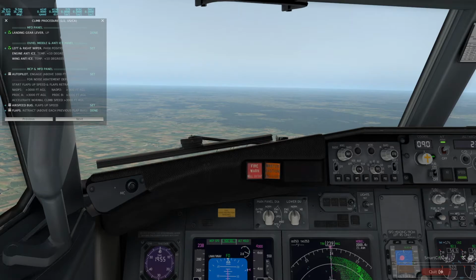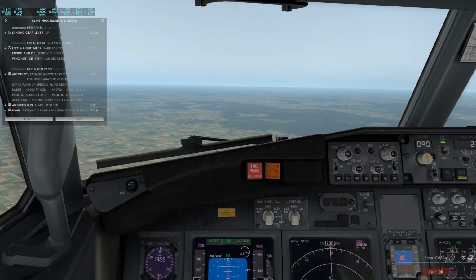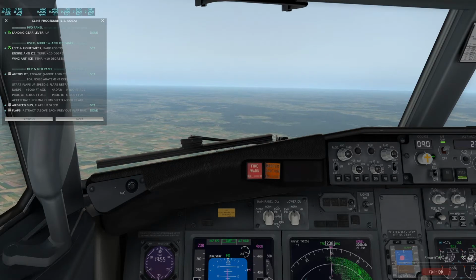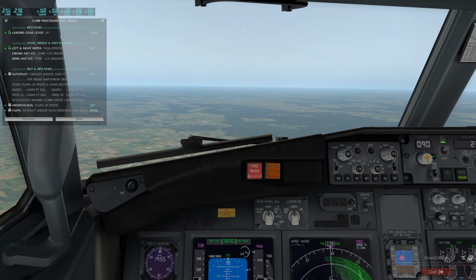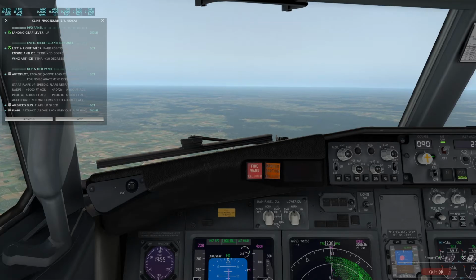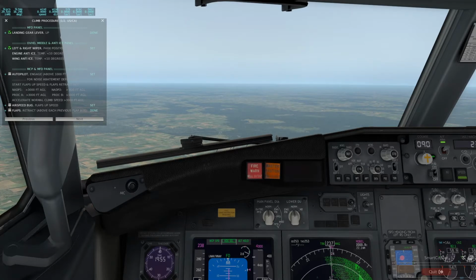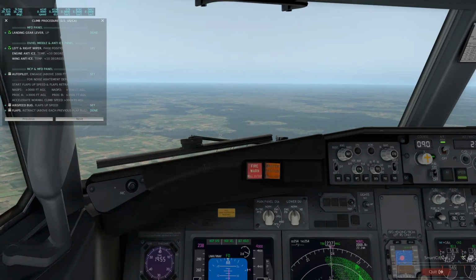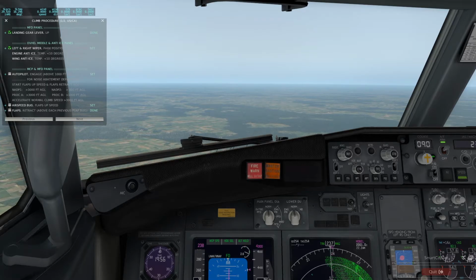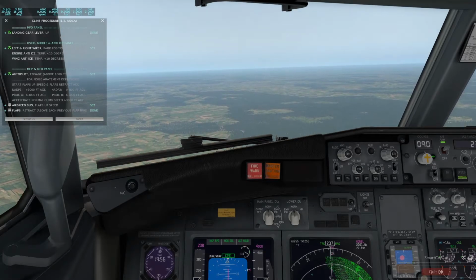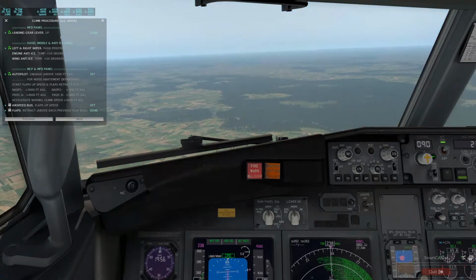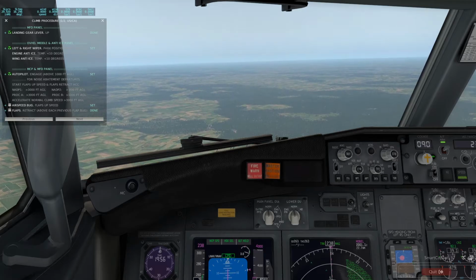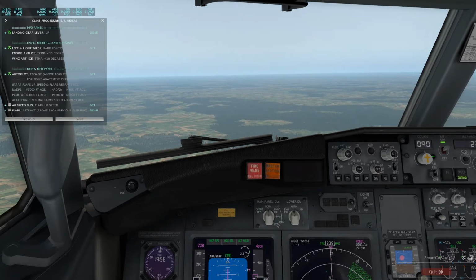Does it say 4,000 up on the altitude? Yeah. Okay. Now, I want you to turn left heading 020. So, left turn? Yep, left turn heading 030. Okay, while maintaining 4,000. There we go.